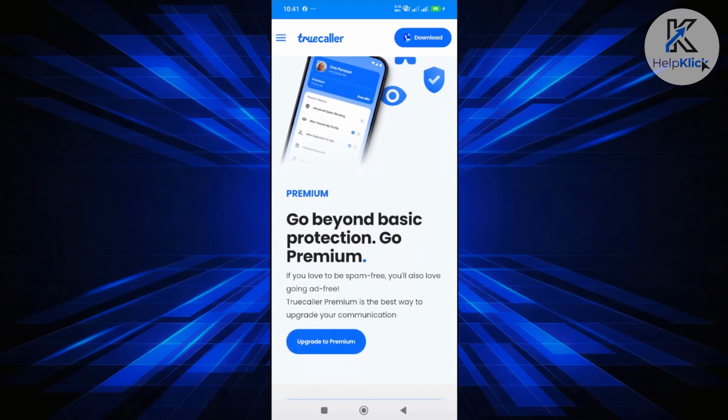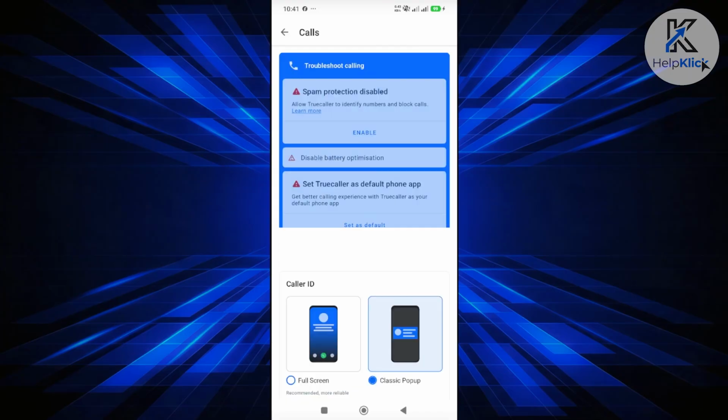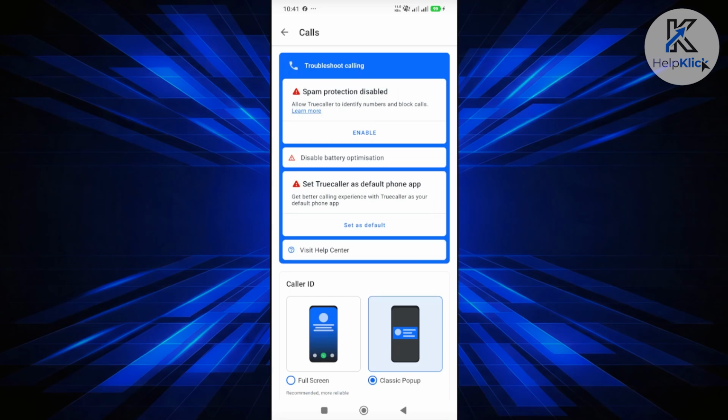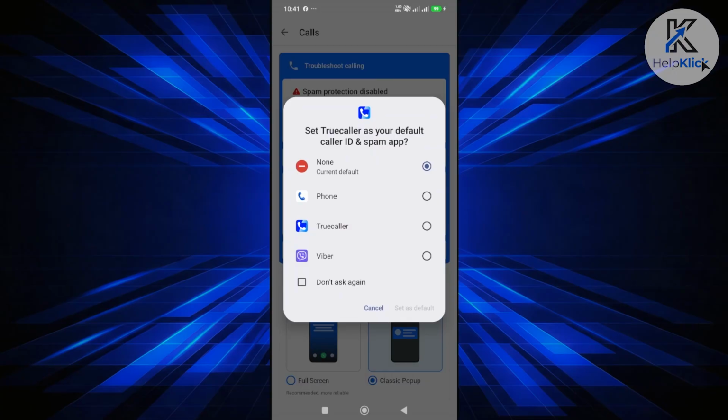Now, what are the best settings here that you may want to use? First things first, you want to go to your settings. Inside your settings in the Truecaller app, you want to first access what we call calls. In here, you may want to turn on the spam protection. Just click on enable and make sure that you set Truecaller as your default caller ID and spam app. So you can just click on set as default.